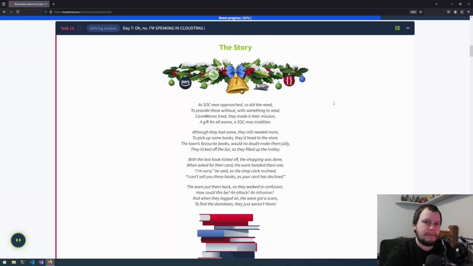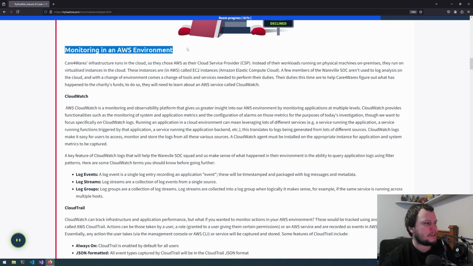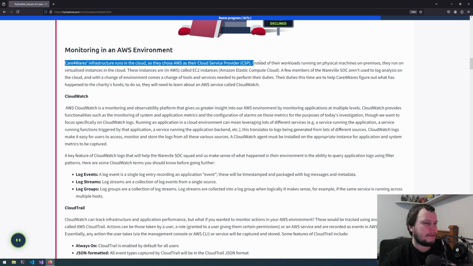This is day 7 of Advent of Cyber 2024, and this challenge is called Oh No, I'm Speaking in CloudTrail, Monitoring in an AWS Environment. Care4ware's infrastructure runs in the cloud, so they chose AWS as their cloud service provider. Instead of their workloads running on physical machines on premises, they run on virtualized instances in the cloud. These instances are, in AWS, called EC2 instances, Amazon Elastic Compute Cloud.